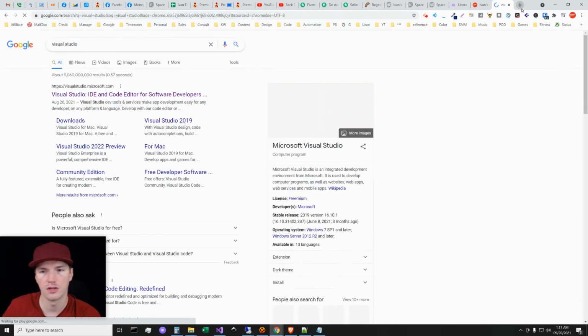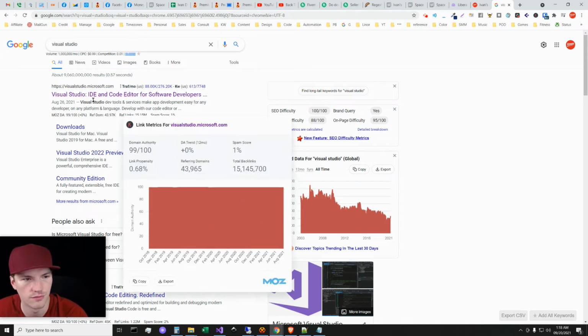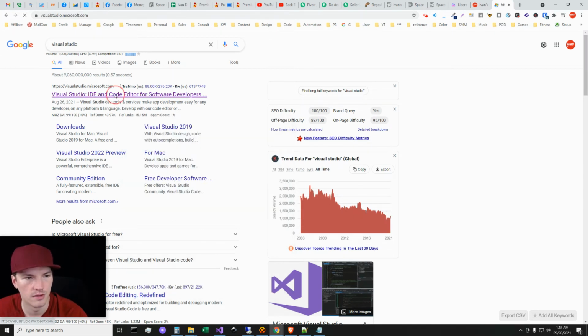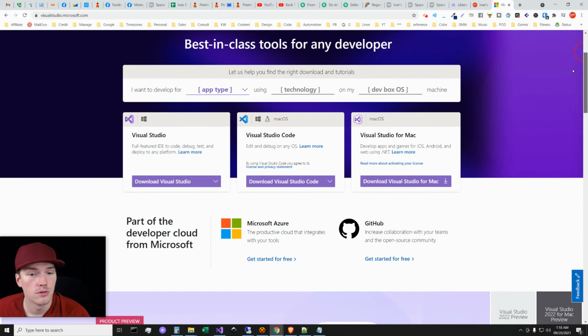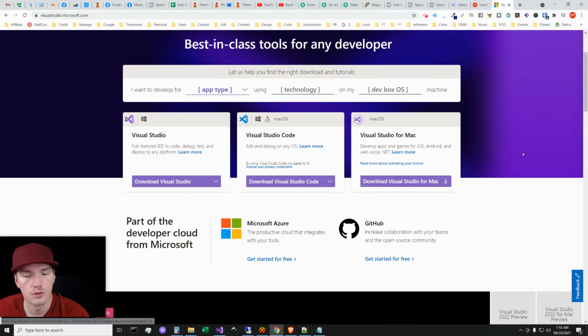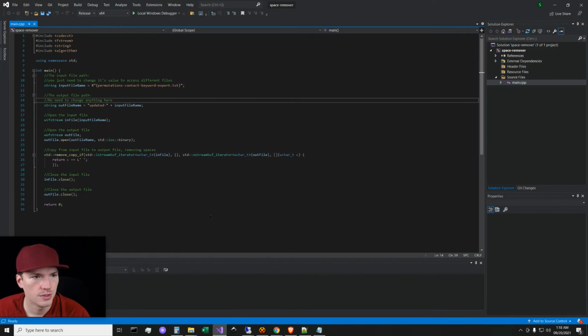This is only if you're on Windows. If you're on Mac, I can't help you. You need to find some sort of IDE or code editor that can compile C++ to an executable, basically. Anyways, when you go to download Visual Studio, just download Visual Studio Community 2019 and go through that process. I think it'll have you reboot your computer. And then you open it up, do a new project, and it'll open up to something like this right here.